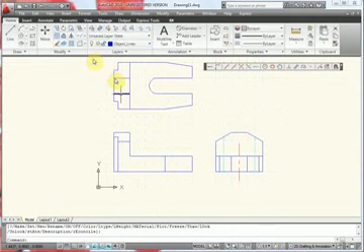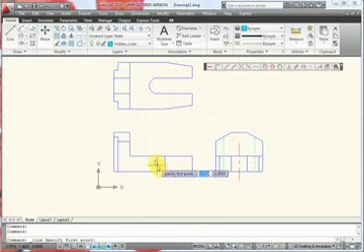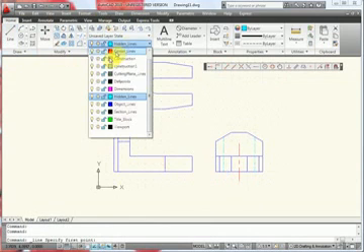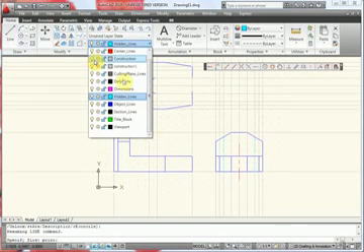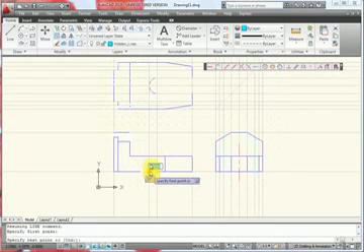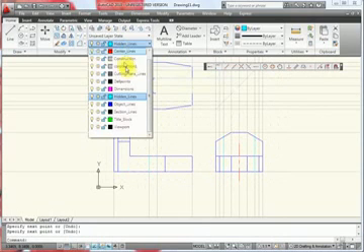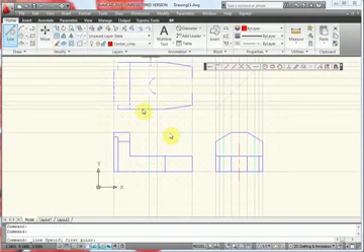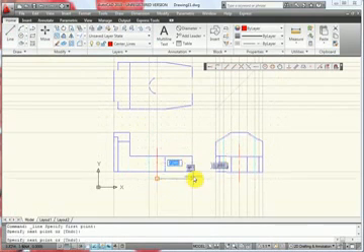And switch to my object line layer. Sorry, I'm going to switch to my hidden line layer. Go to my line command. And I want to turn my construction layer back on because I didn't mean to turn it off. And I'm going to make this a hidden line. And switch back to my center line, and make a center line that's approximately a quarter inch off the surface in both directions.